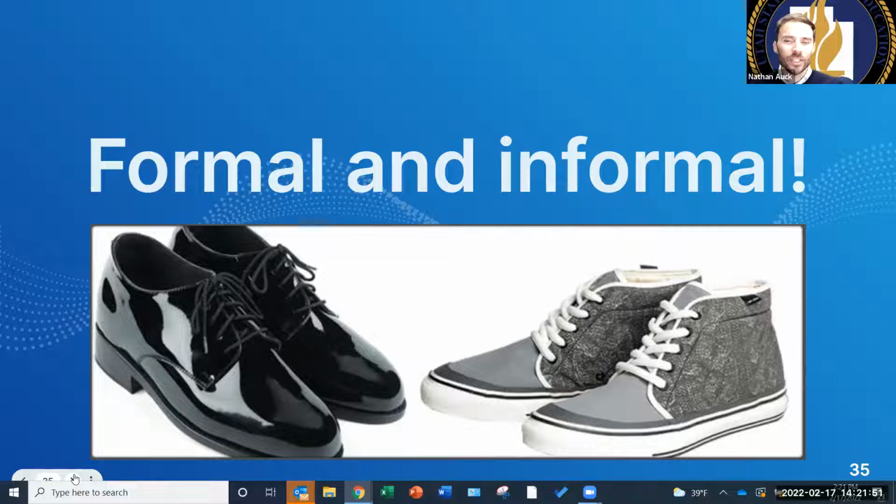So the question isn't, are we going to use formal or informal? It's in what ways are we using both formal and informal opportunities to incorporate stakeholder feedback and voice into the process? Because here's what the progression looks like.